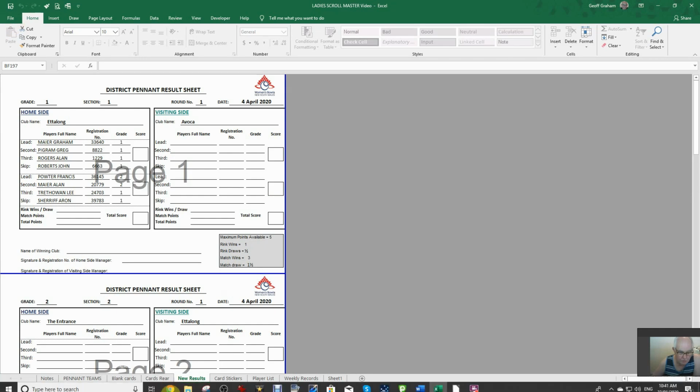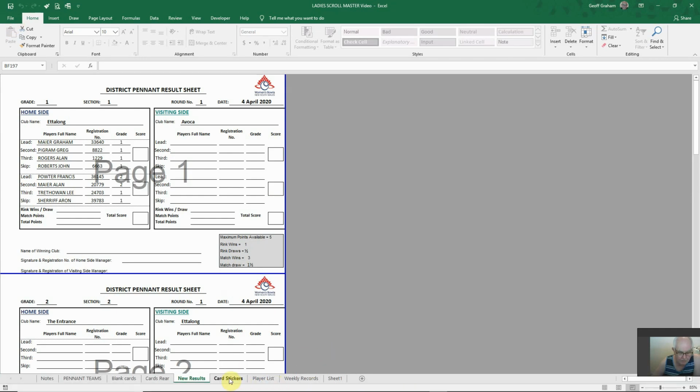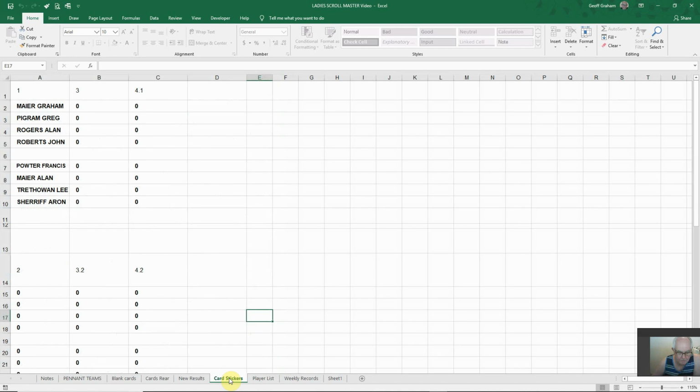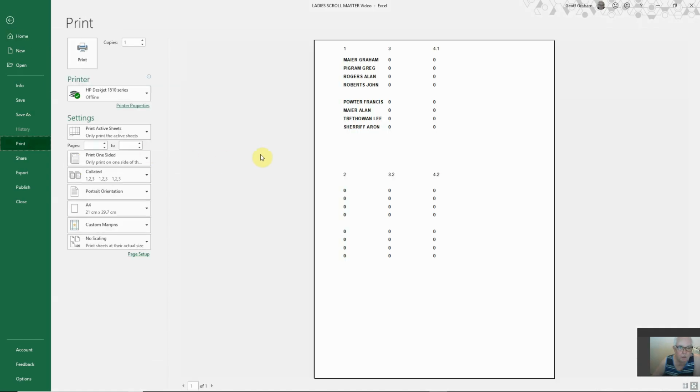Okay, then we go to card stickers. Now, when you print these out, they come out like this, just the names to go on the cards. I suggest, if you want to do it, you can cut this block out and take a glue stick with you. And if the team that you're playing is using the scroll system and they've got the cards, this will fit exactly on the cards perfectly for you.